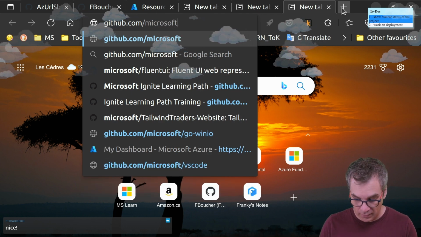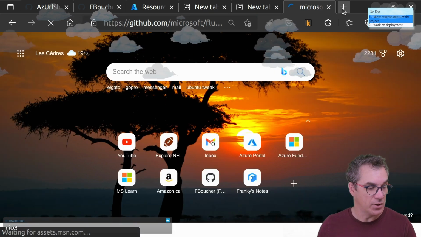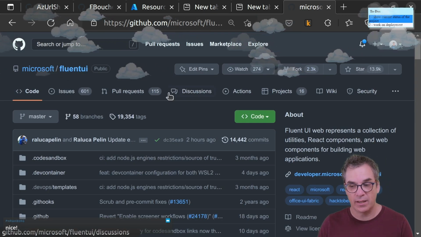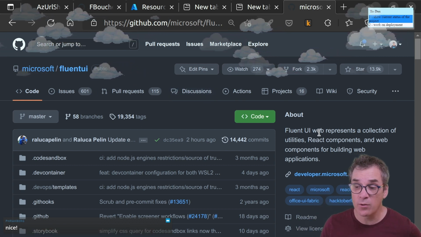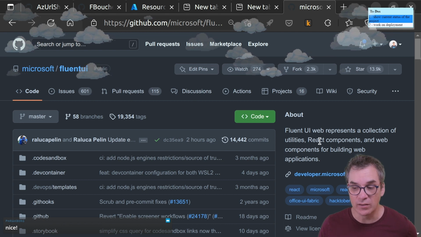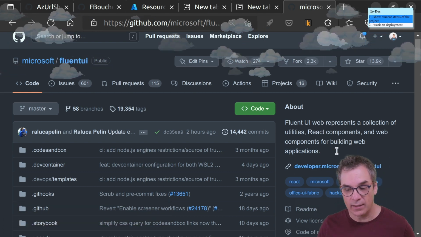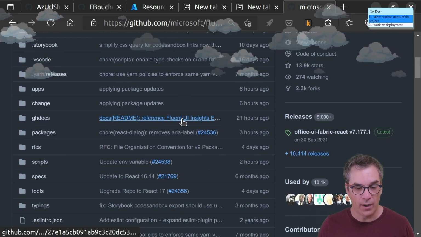Microsoft, and then it's Fluent UI, because I mentioned it before. Fluent UI is a web collection of utilities, React components, and other web components, just to make it easier and more standard to create your UI.